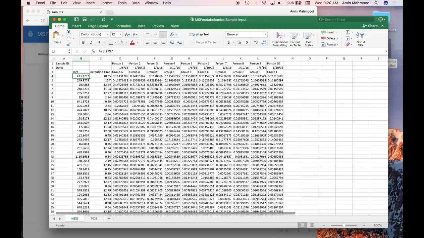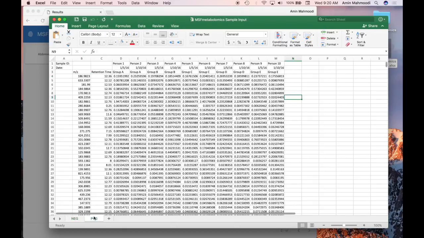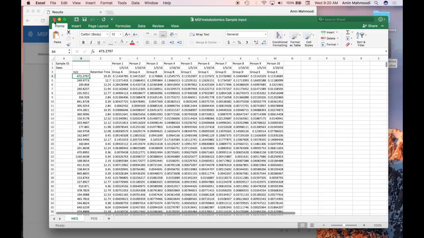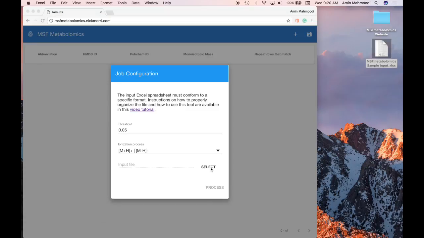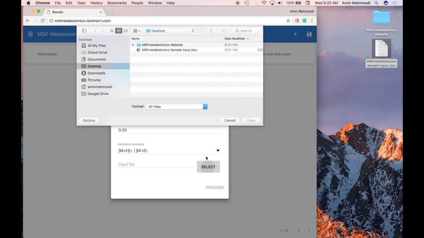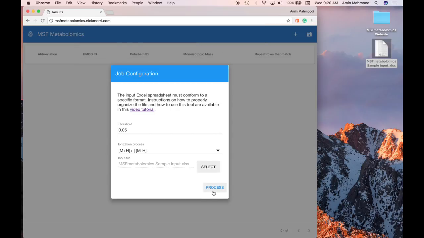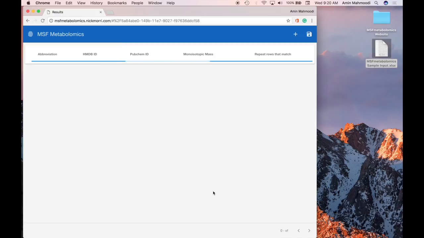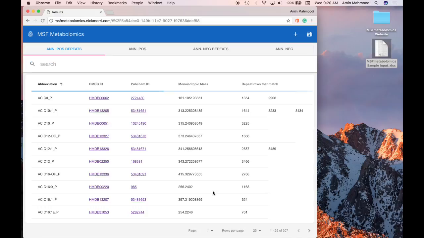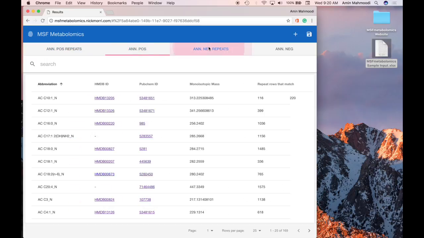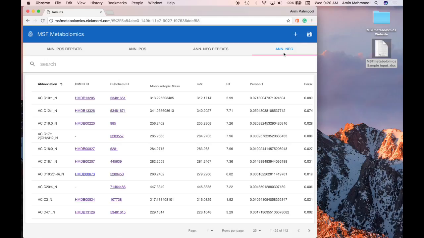Once the input files are arranged as shown here with negative and positive tabs labeled, this input file can then be selected from the Webapp. The selection can be made on your desktop or wherever the file is saved, and upon processing, the results will be tabulated. The results sheet has four main tabs as shown: annotated positive repeats, annotated positives, annotated negative repeats, and annotated negatives.